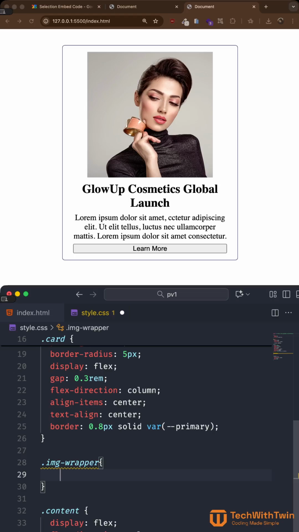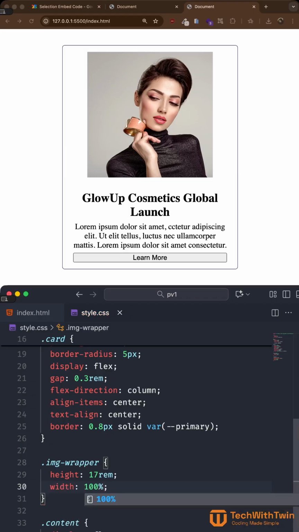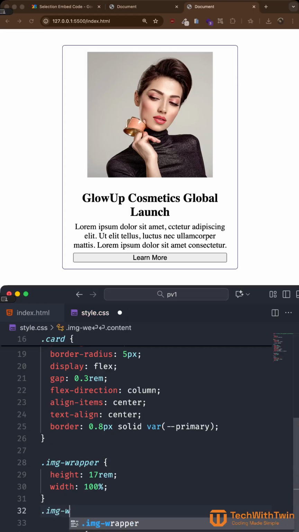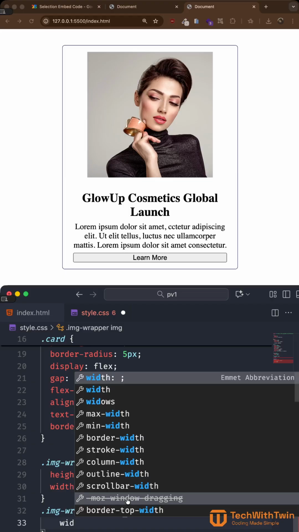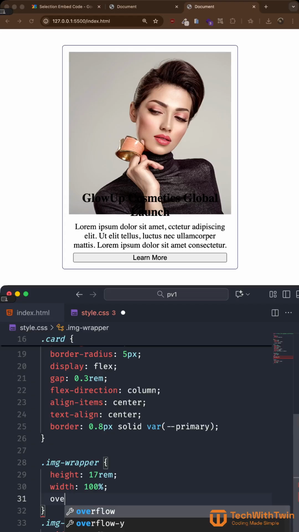And what we want to do here is fix a width of this container. We can use a height of maybe 17 rem. Okay. And then we can give it a width of 100%. And then let's now grab the image. The image is inside the image wrapper. So we can say, and then the image, let's do a width of 100%. Okay, you can see it is overflowing. So you can go to the image wrapper and say overflow hidden.